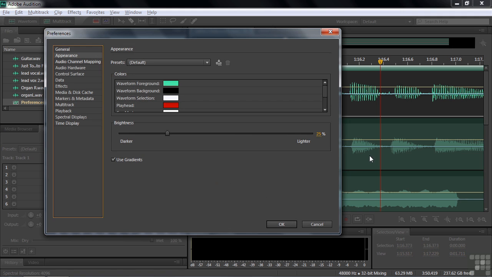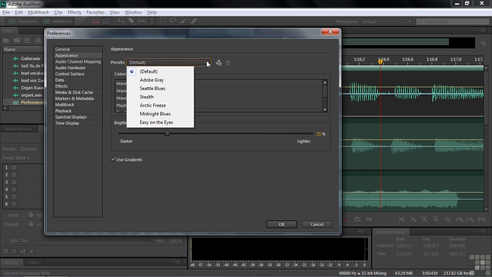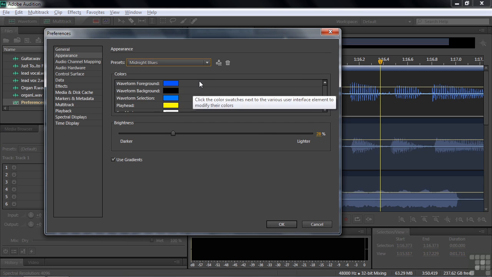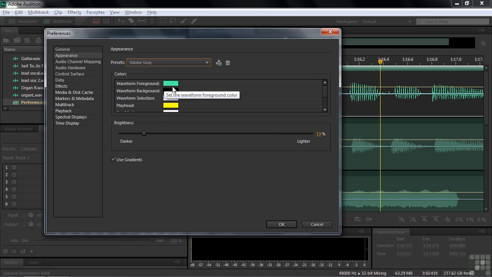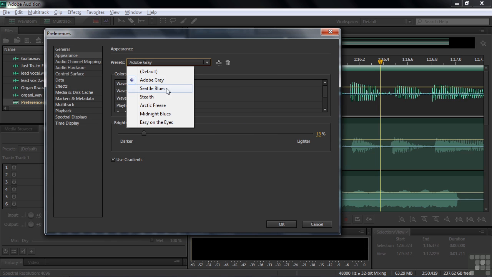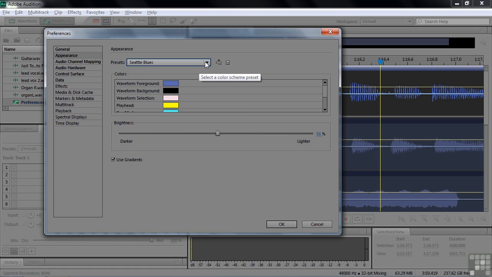Appearance talks about how your interface looks. A bunch of little presets here, which are kind of cool. Or you can change to specific colors if you want to. Let me show you a Seattle Blues. Wow. Go back to the default setting.